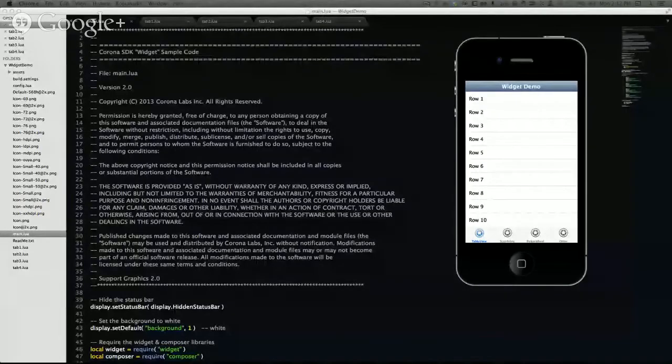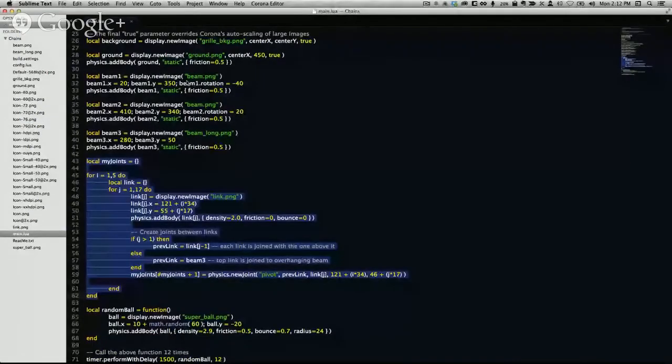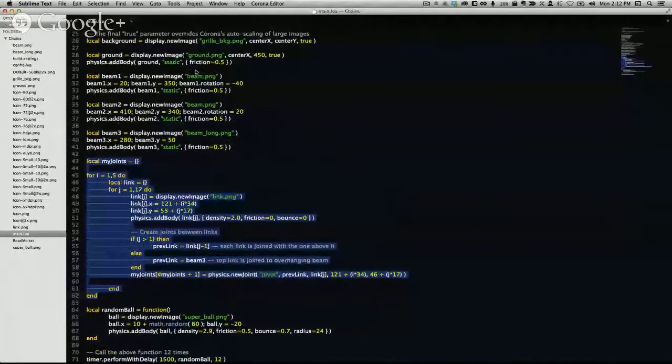All right, can you guys see that? I've got my simulator up and some code. So basically, there are 4 things that I want to demo here. One is Widget Demo, and you can find all of these in your sample code.